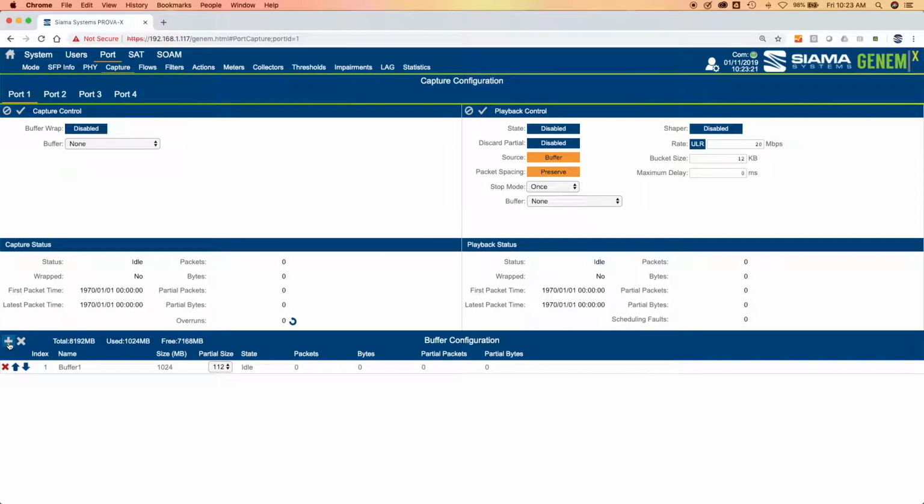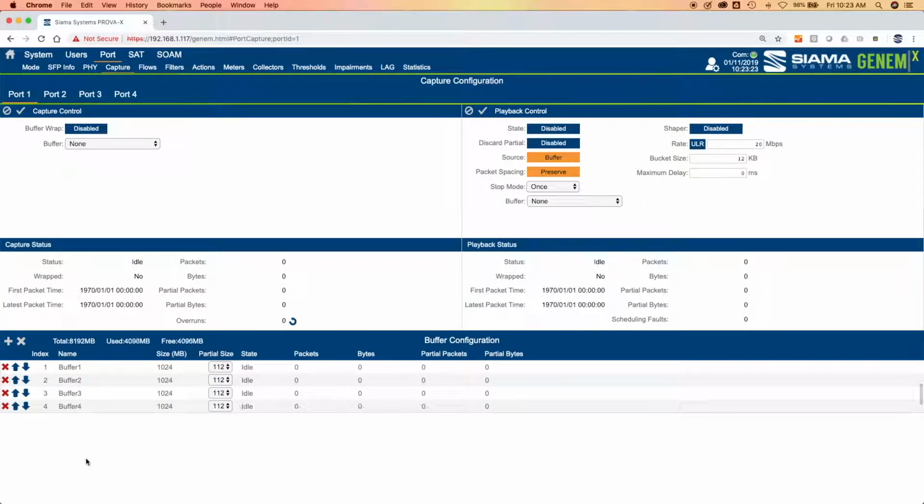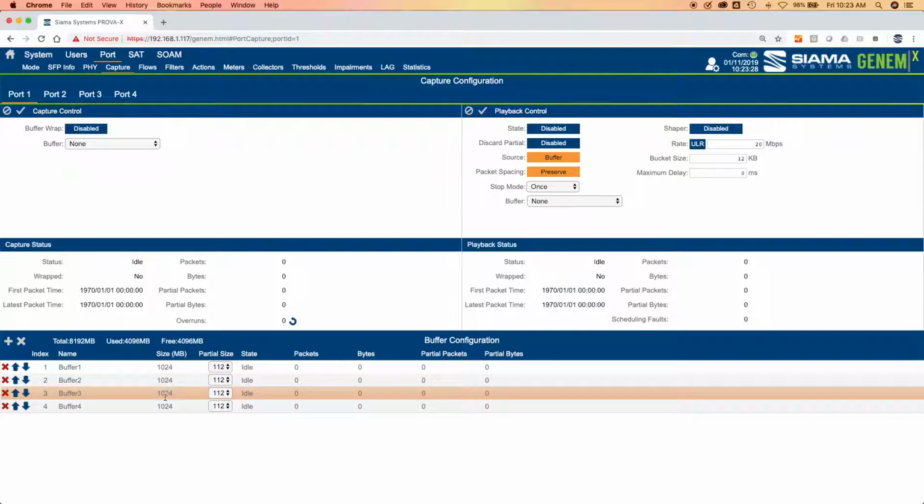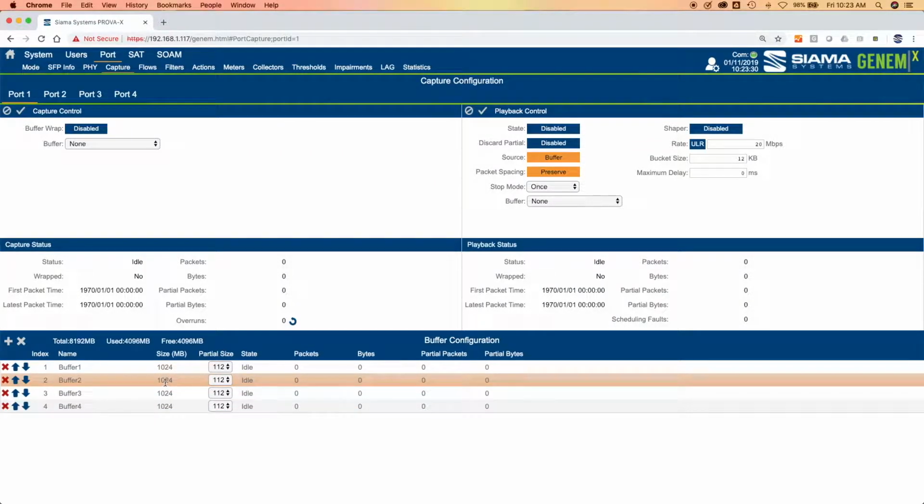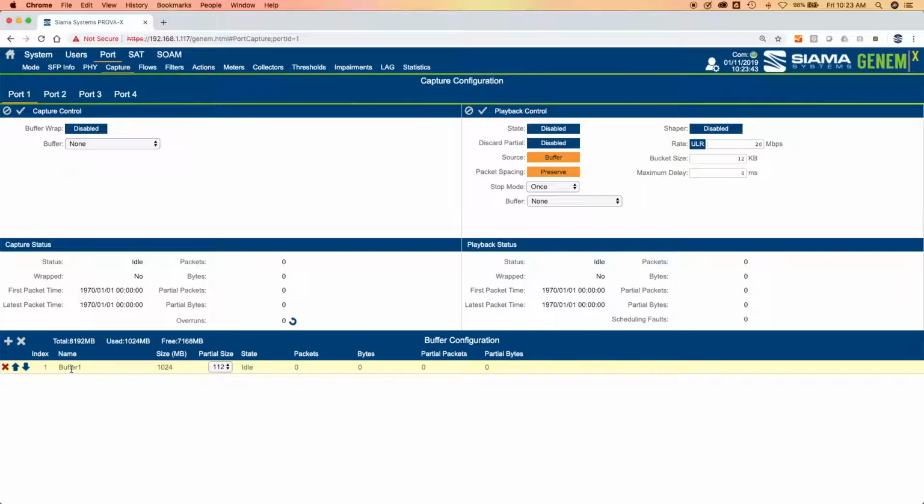Now if you recall, the PROVA has a total of 8 gigabytes of buffer heap. You can divide that any way you want amongst multiple buffer instances, and you simply click on the size field, and for example I can make buffer 2 gigs, so on and so forth, and I can assign it to different ports. That's up to you. In our case, we're going to keep it simple here. Use the default 1 gig. That's plenty of size for our pcap.ng file, and I'm going to assign this to port 1.